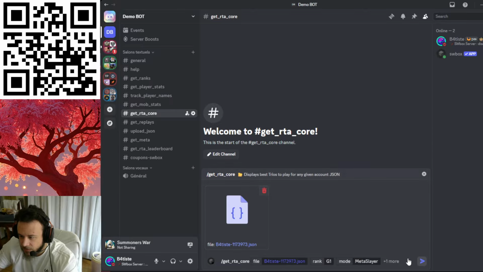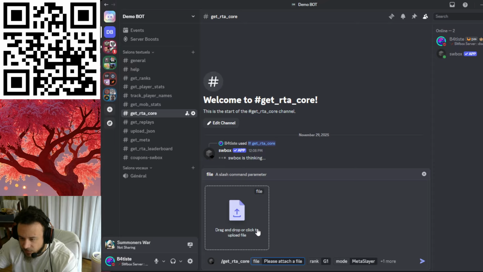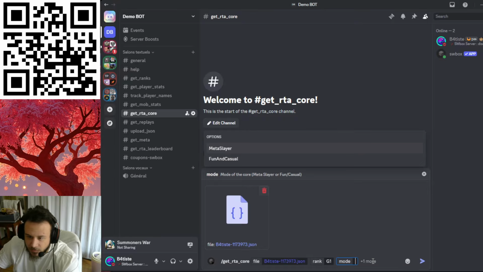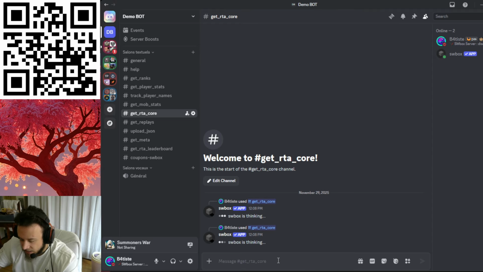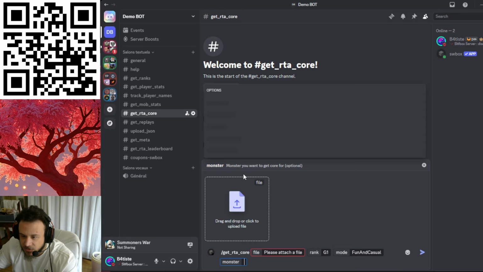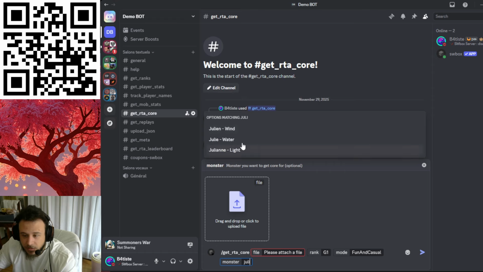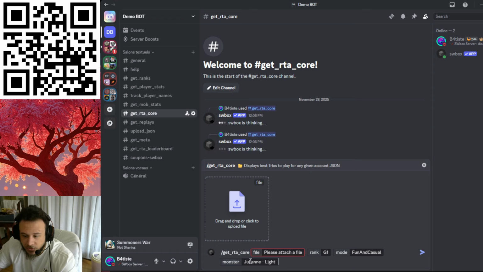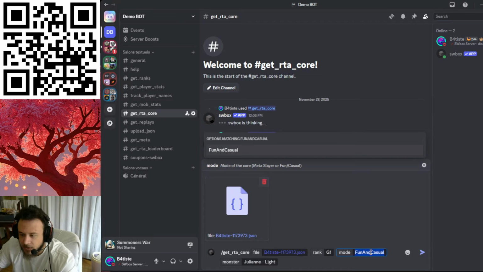I'm going to do it for meta and fun and casual, so that we can see the two results at the same time. Let me explain what the extra option is here. You can also input a monster. For example, I have Julian. If I want to play Julian, I can say I want this command, but only with Julian trios to play. When you are using something like that, the mode doesn't mean anything, but you can put fun and casual and it will work.